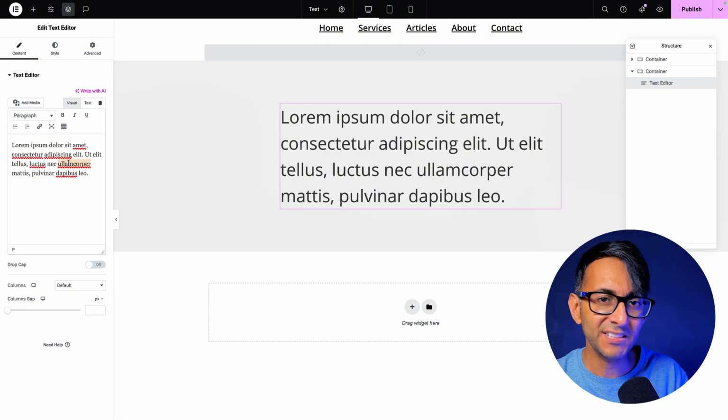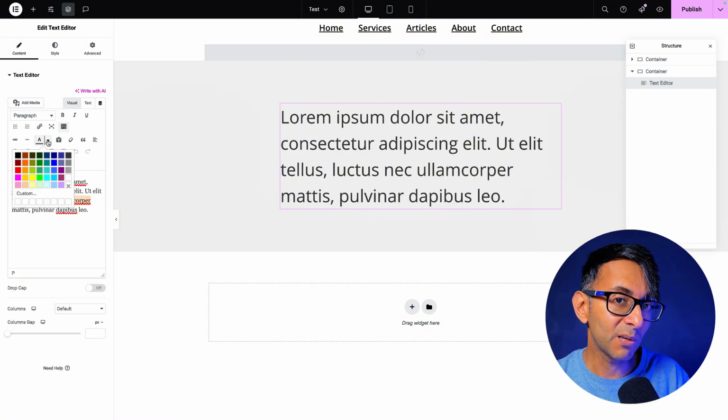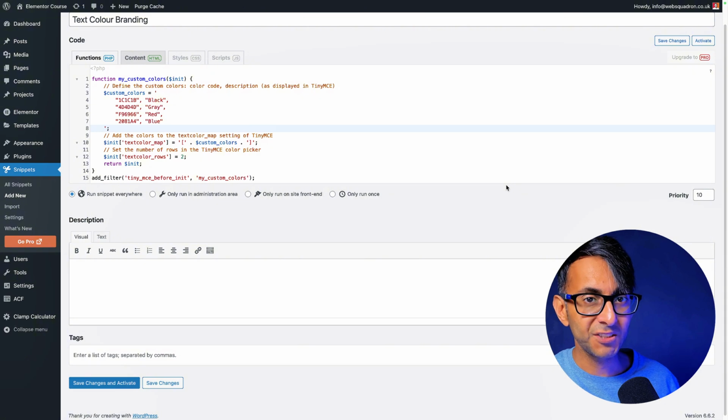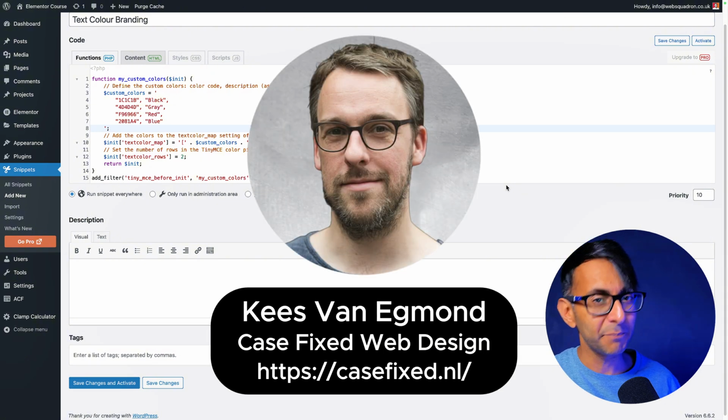So if we take this text in, I go and highlight this, the text color option, I will see all of these. But what if I want to restrict it to just my brand colors? And you can with this free code snippet sent by Kees Van Egmond. Big thanks to you, mate.